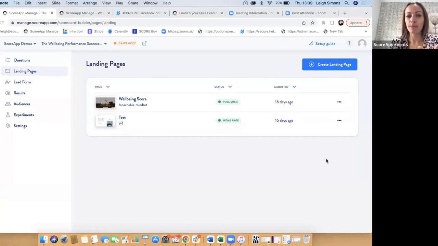Okay, anybody else, guys, before we move on to the landing page? No. Okay, great. So once you've got your concept for your scorecard, you need to come in to build your scorecard.